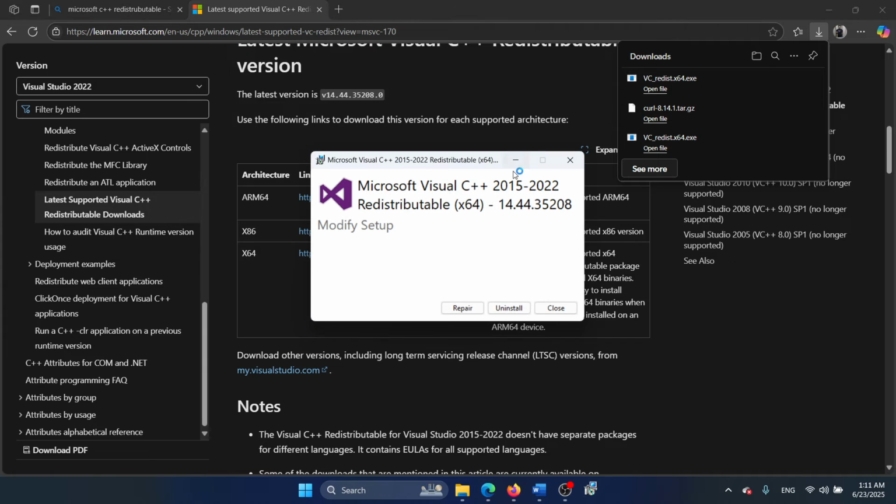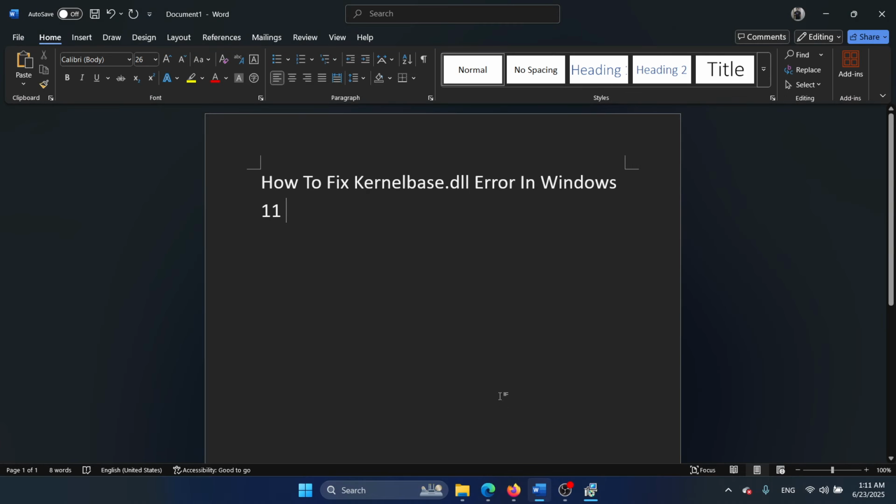You don't need to save it, just click on open and then select repair. If it was not installed on your system at all, then you will have to install it instead of repairing it. You'll get the option accordingly, though that's a rare case.